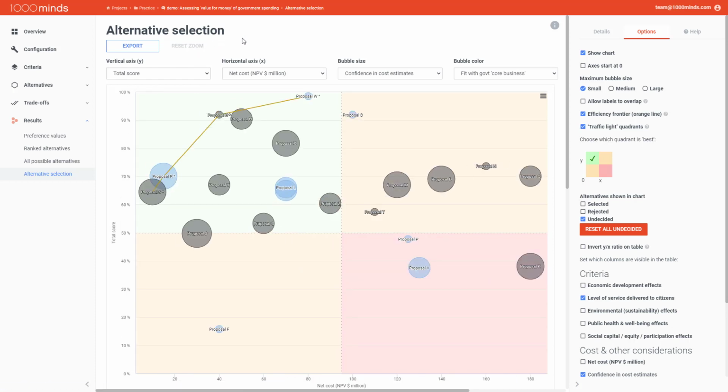If you want to save the chart as an image file, you can do so by clicking the icon with the 3 lines in the top right corner of the chart over here. Then you can export the chart either as a PNG or an SVG file. And that's how you use the value for money chart.